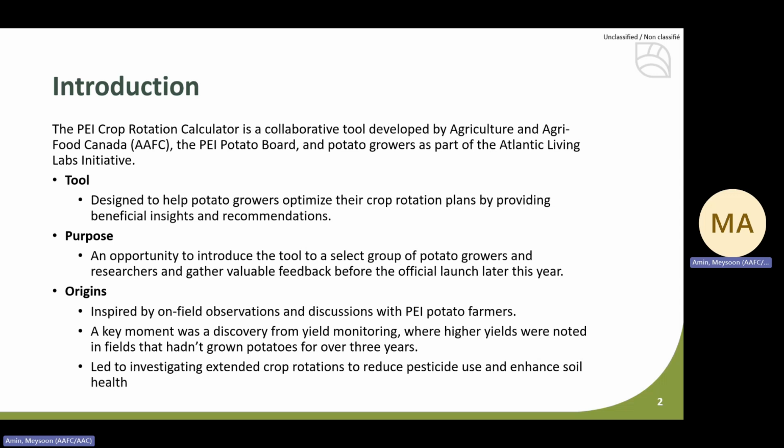Potatoes in PEI demand substantial resources, especially inputs like fertilizers and pesticides. So the unexpected high yields observed after an extended break from potato cultivation prompted the farmer to contemplate the potential benefits of exploring non-traditional and longer crop rotations. Such rotations could not only sustain profitability, but also reduce pesticide use and enhance soil health across his farm.